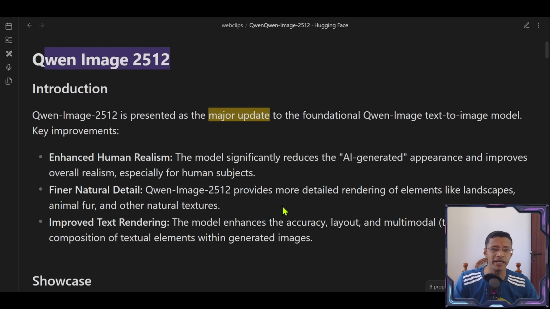This is the Qwen Image Edit 2512. There are a couple of key improvements to this version, mainly about the enhanced human realism. So basically, it's reducing the AI look appearance and improving the realism when it comes to human subject. There's also finer natural detail, which basically means improving the detail when it comes to rendering landscape, animal fur, and other textures. There's also an improvement when it comes to text rendering in terms of the accuracy, layout, multimodal, text plus image, and then the composition itself.